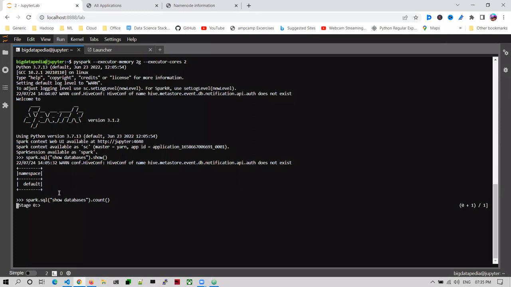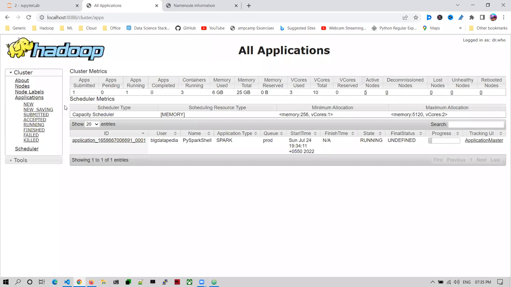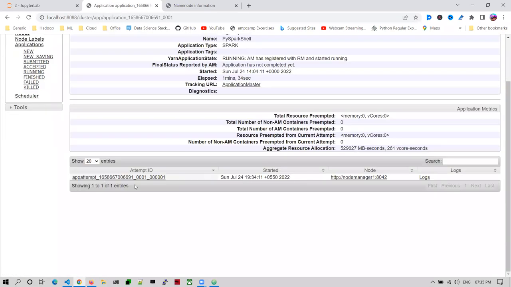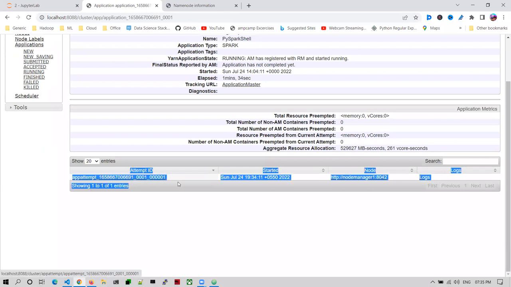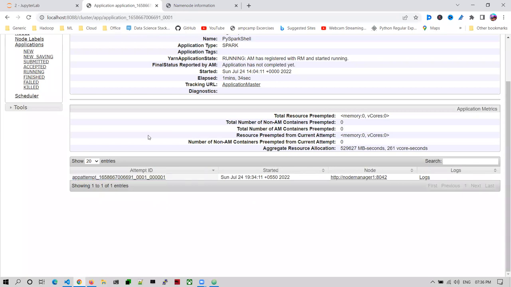If I do some operations here, for example, I'm roughly doing these operations. Okay, some operation I have done, right? So inside, if you check this information, you can get the details of what is happening. An application attempt ID has been created. This application attempt ID is created as a task. This task will be taken care of by your node manager one, which means data node one is taking this operation and will be running that particular query output.